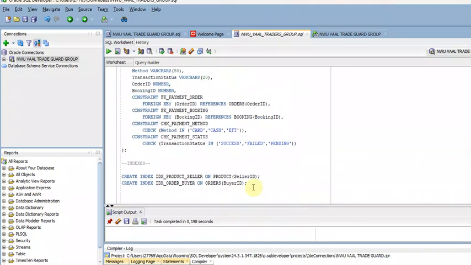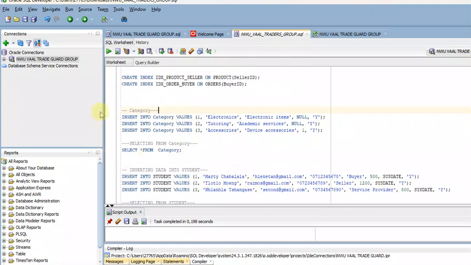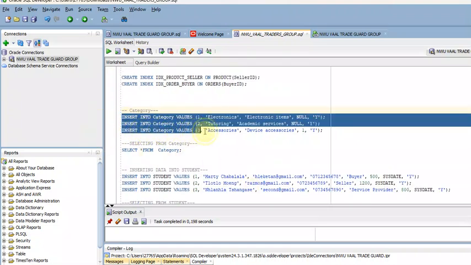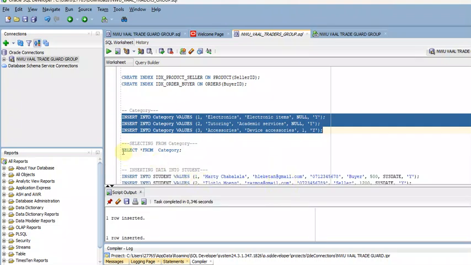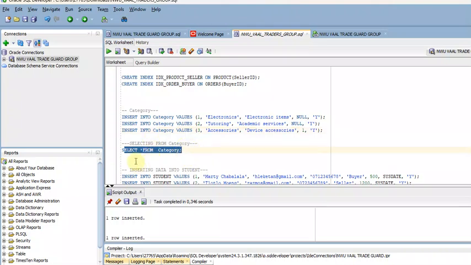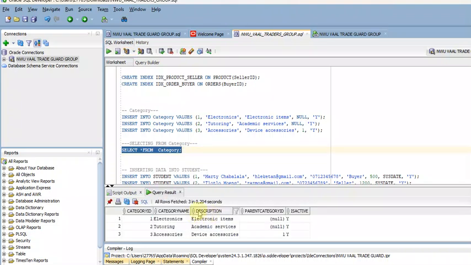First, in our data loading, we're going to insert into categories. We go to our category table and insert into the table. As you can see, we inserted 3 items in our table. After that, we're going to select all from category, which you can see we have selected.